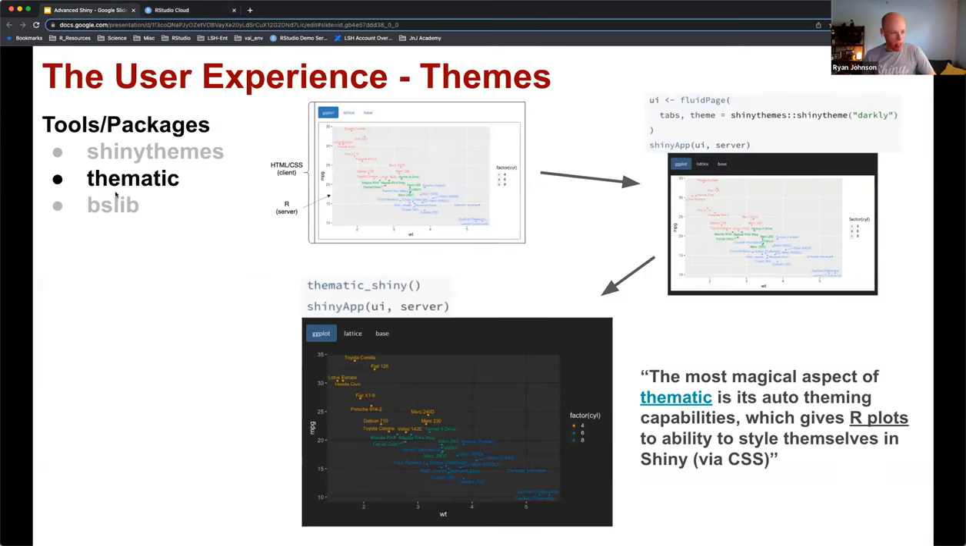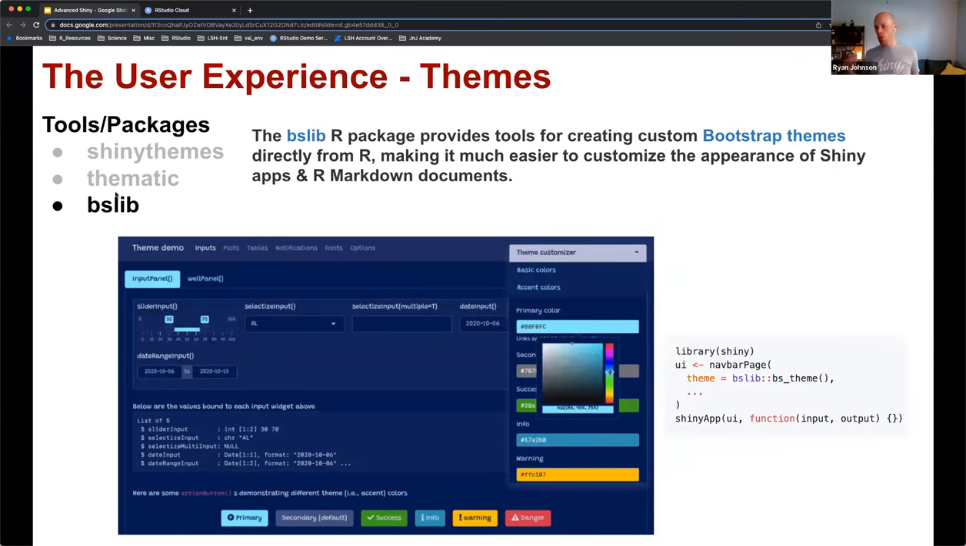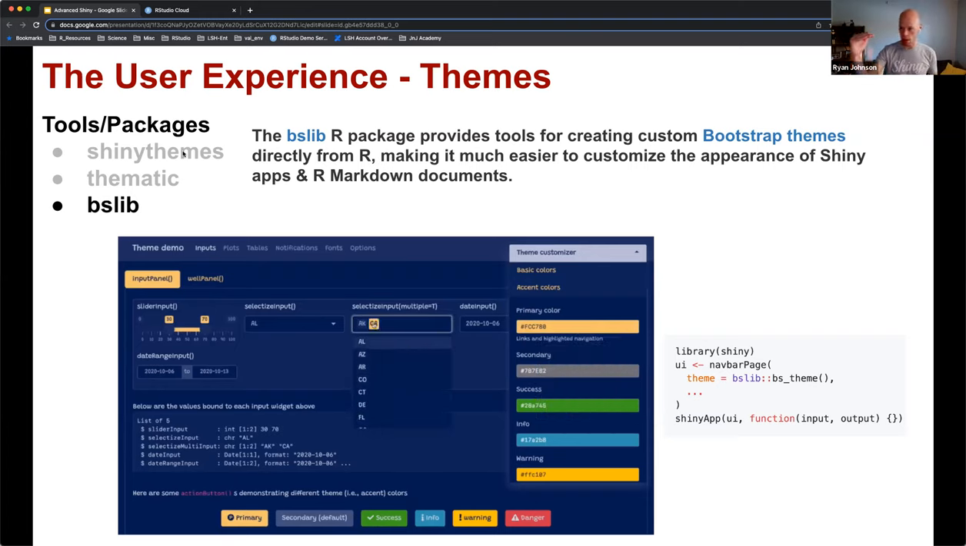We have one more package to talk about. And in this progression of these packages, we talk about Shiny Themes, which really just gives you some good cookie cutter starter ways to theme your application. Thematic is kind of your next step to really start to tweak your theme. BSLib is taking full control over the theme, all right?